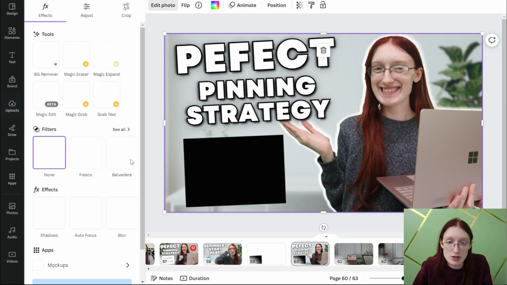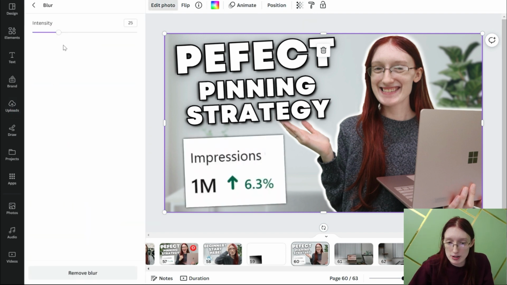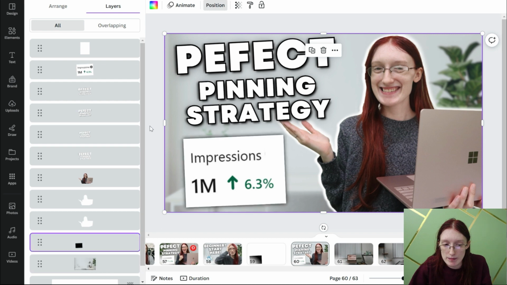And then go to Edit Photo, Blur, allow it to be blurred a little bit. I will put it back and then blur it. If I move it all the way back, that's what it would look like. But if I move it up, you can see it gives it just a little bit of pop.